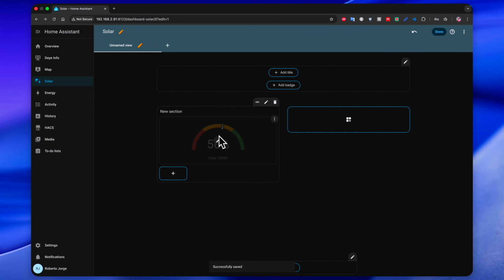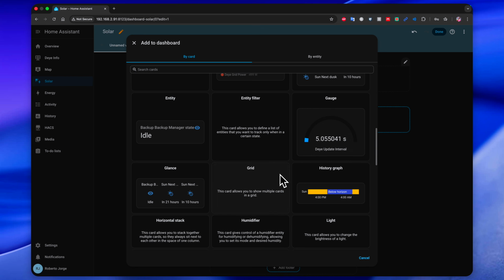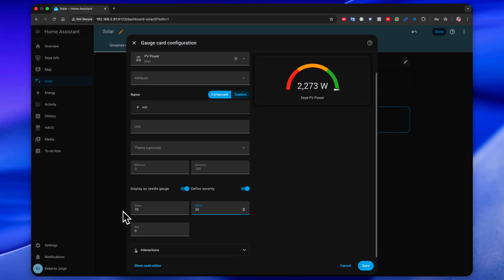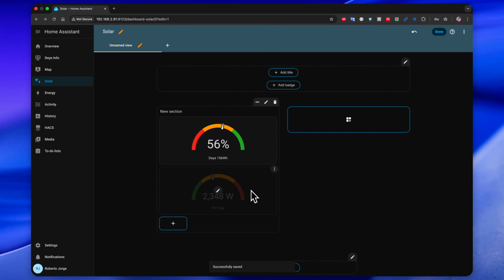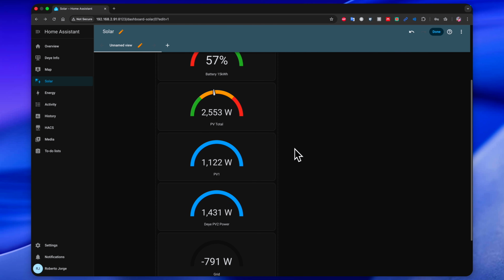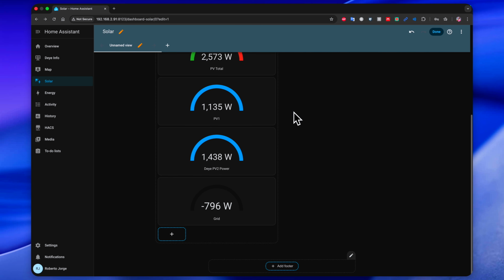Now, let's do the same for the instantaneous solar production. Same adjustments and you will get the total value of your panels and how much they are producing. Now let's add another to know if we are injecting energy into the grid or if we are buying energy from the grid. And I'll do the same to add the two inverter strings that I've got separately so that I know how much each of the panel strings is generating. So I end up with a total which at this time is about 2,550, which is the sum of the two below, as we can check right over there.